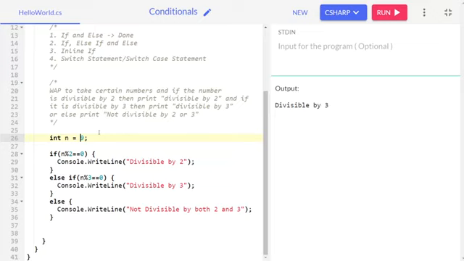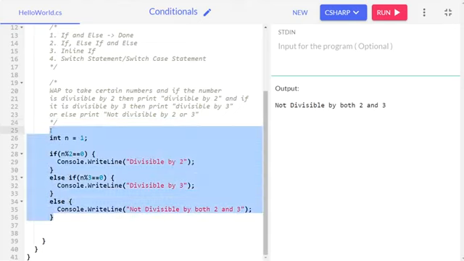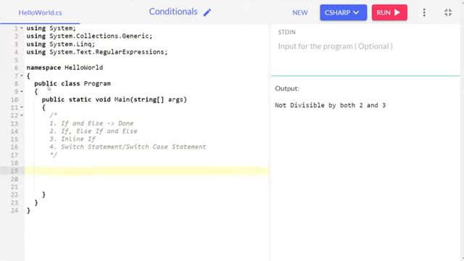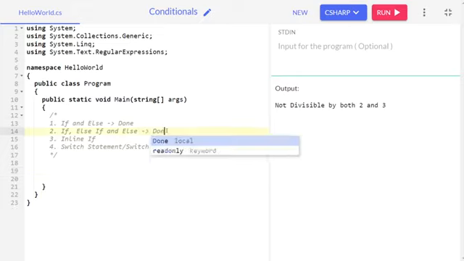Now let's give 1. It is not divisible by 2, not divisible by 3. So that's why in the else block it is returning not divisible by both 2 and 3. I hope you understand how we exactly use if, else if, and else statements, and I hope it is clear. So we can conclude that the if, else if, and else statement is also done.